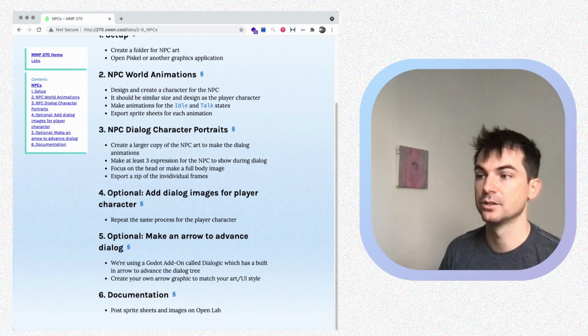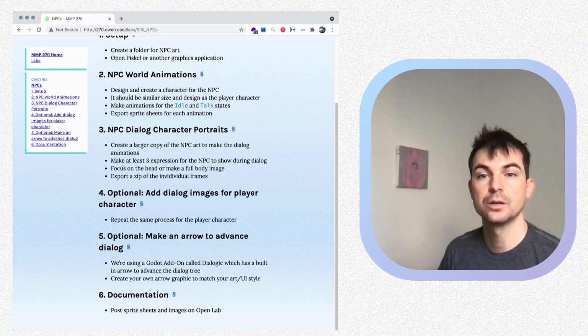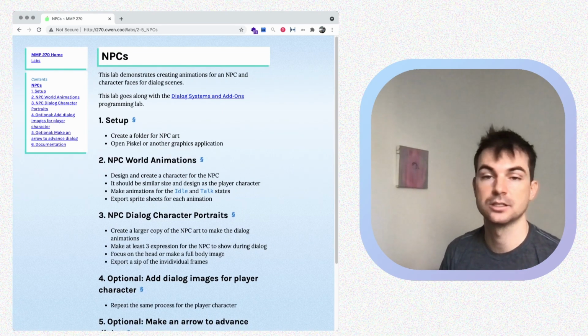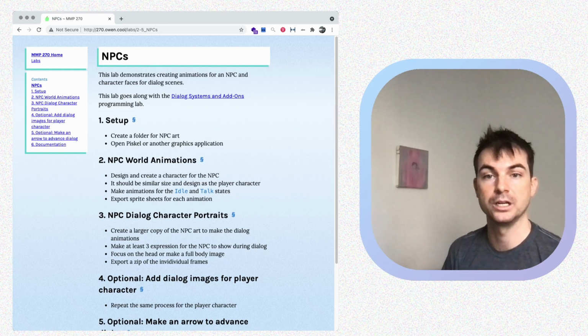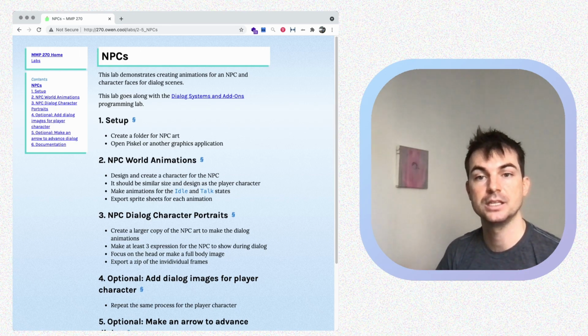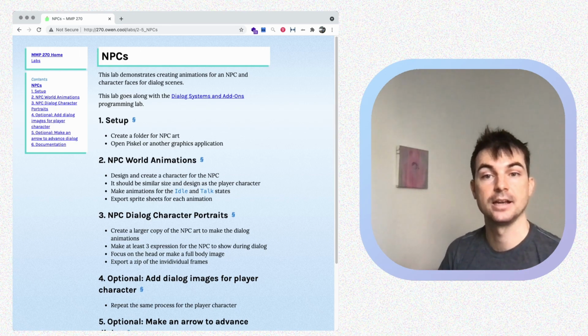We're also going to add some portraits for the player. And we're going to make a little arrow to advance the dialogue. That's just something that we want to add for the dialogue system that we're going to use in Godot. And that goes along with the dialogue systems and add-ons lab for the developer area. So if you want to collaborate with a developer, this would be a good way to do that. You could create the art for the NPCs and they could use that art in that developer lab.